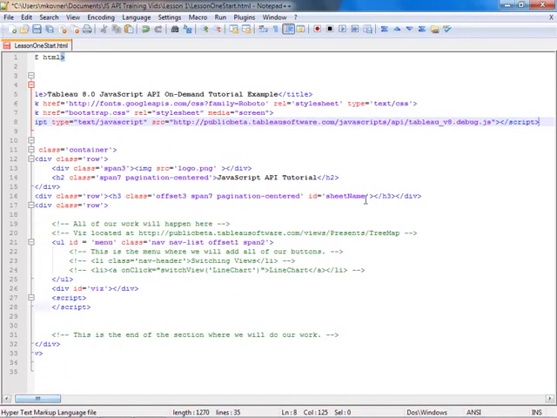Now in production, you might want to use the Tableau_v8.js file that looks like this. The debug version is going to be a bigger file size, but will be nicer for doing various types of debugging. Once again, notice that I'm using publicbeta.tableausoftware.com. If you're going to be pointing this at the release version of public, it will be public.tableausoftware.com. Or if you actually are pointing at your own installation of Tableau Server, then you'll have your own URL here.